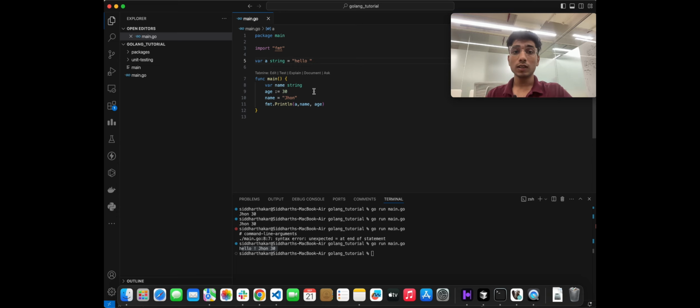Now we have to see how we can declare multiple variables in Golang. For that, let's first remove these.